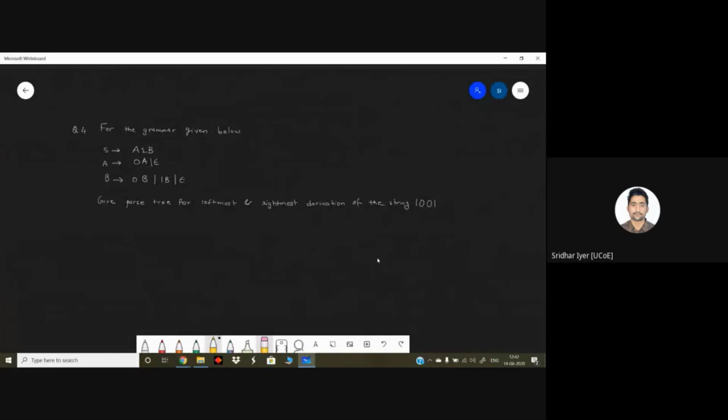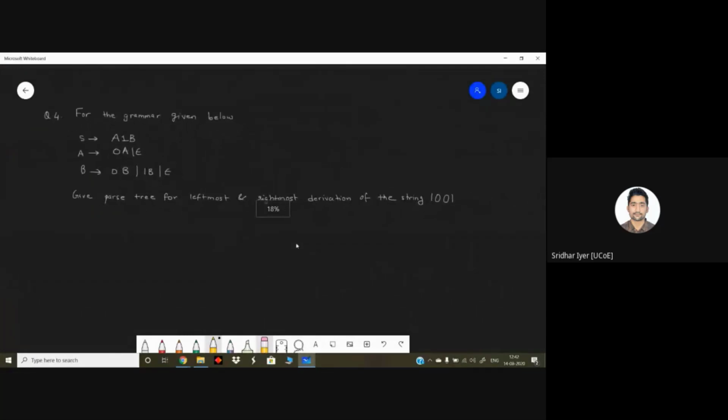Next question is something like this. Have a look at it and let me know the answer. For the grammar, I have included something extra over here, which is nothing but epsilon. As you can see, I have added a little epsilon string over here.